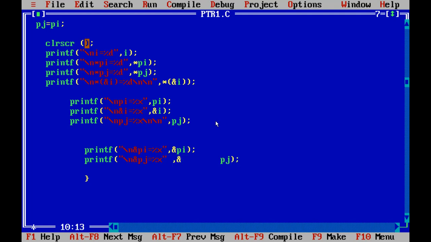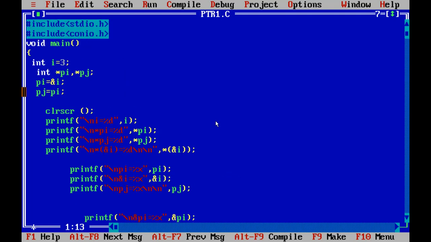In short, a pointer is a variable that stores the address of another variable and its value. Here pj equals pi, which means we are doing pointer assignment. Here we are assigning the pi pointer to the pj pointer. Okay, this is about pointers.